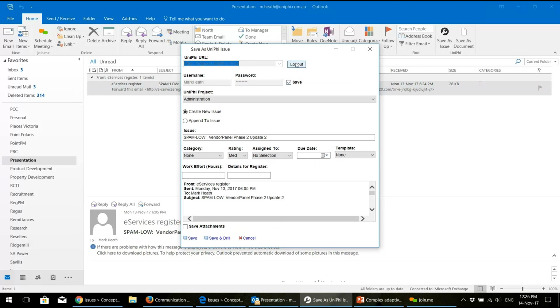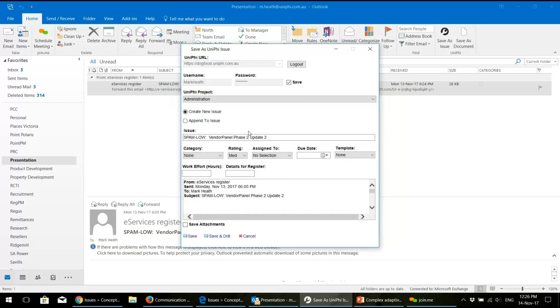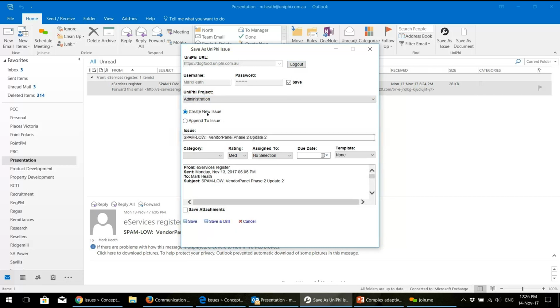You can have multiple deployments though. If you log out, you've got the different deployments that you can log into. And you're basically going to save a particular email against an issue. Well, I said save issue, either creating a new one or appending to existing to get that conversation thread happening. And you can categorize it within the system and then basically hit save and move to the next one and file it off, or save and drill if you want to add actions and other things to that particular thing.